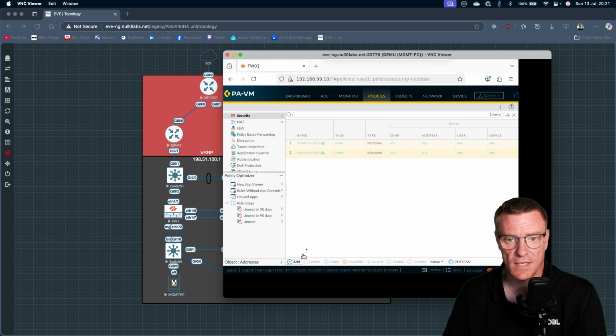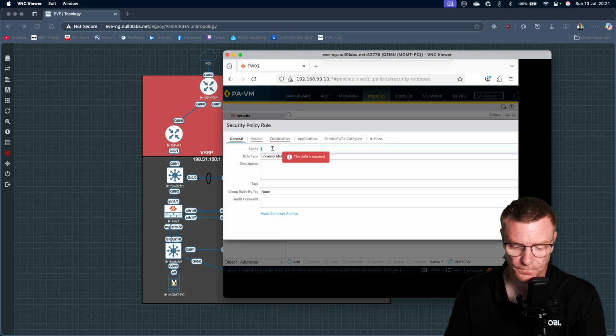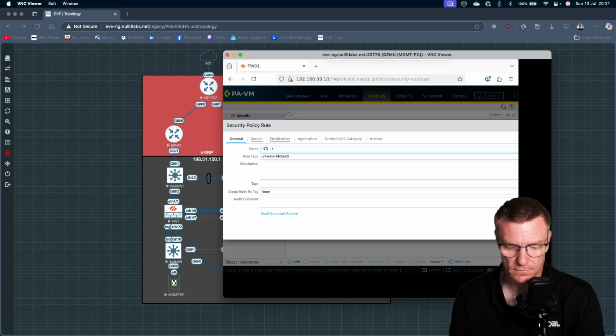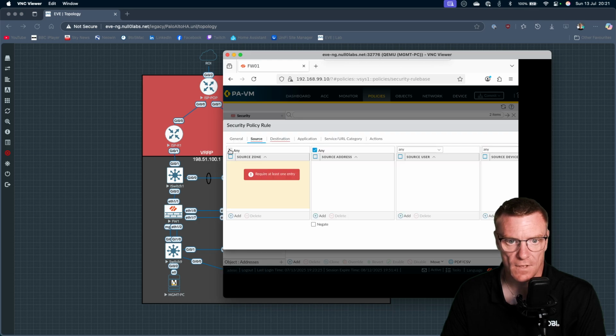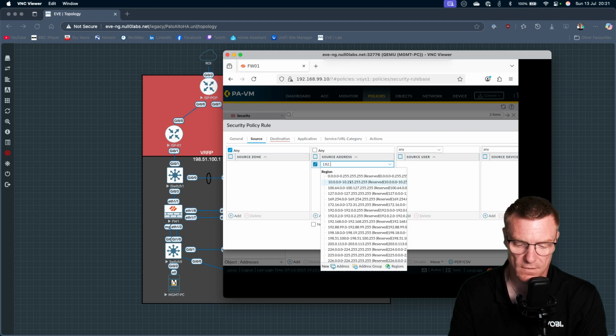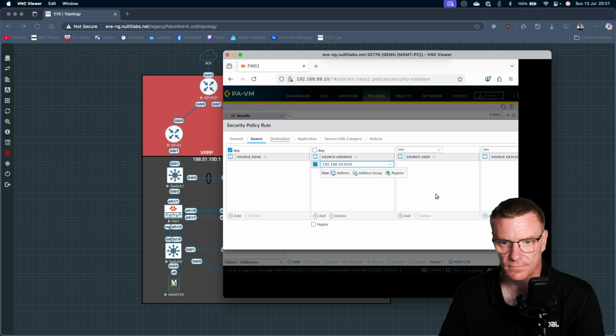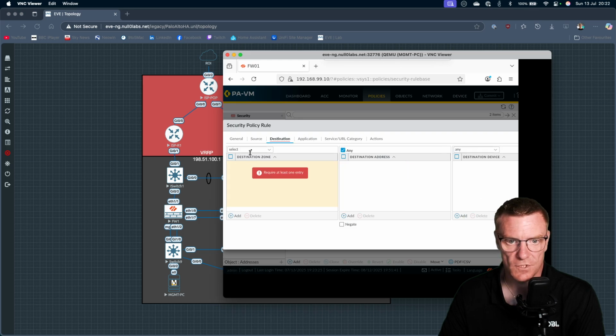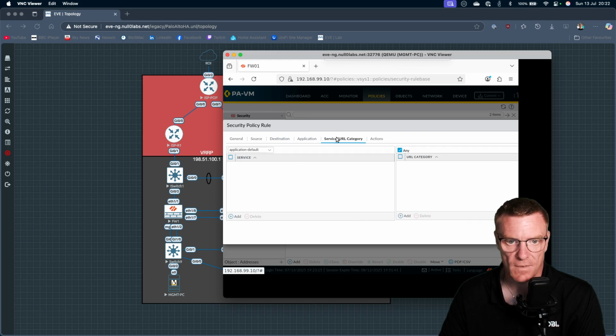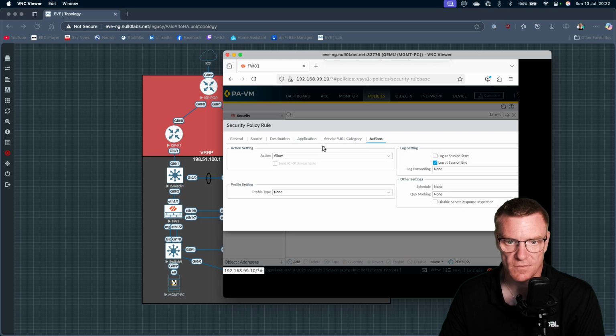So security zones, let's add a zone. Internet. From any zone, 192.168.10.0/24, and you want to go to outside, any address, any application, any service, will allow that for now.